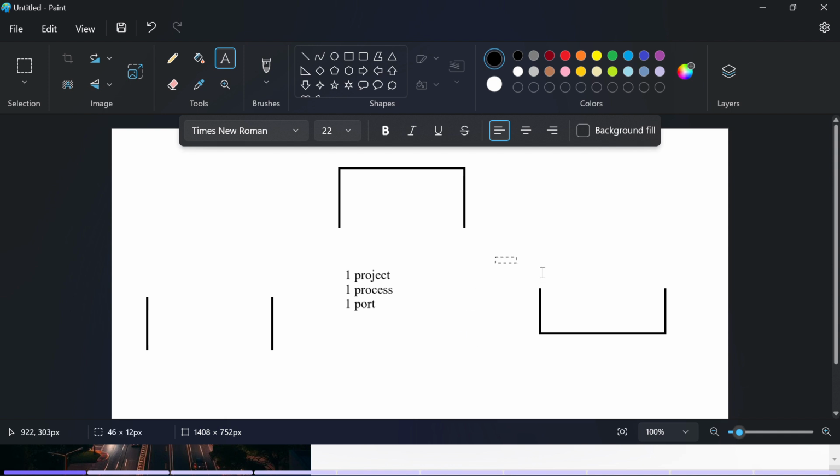Means this part of our project works on an individual port. This part of our project works on an individual port. This part of our project works on a separate port. And the process of this project is separate, and the process of this project is separate, and the process of this project is separate.